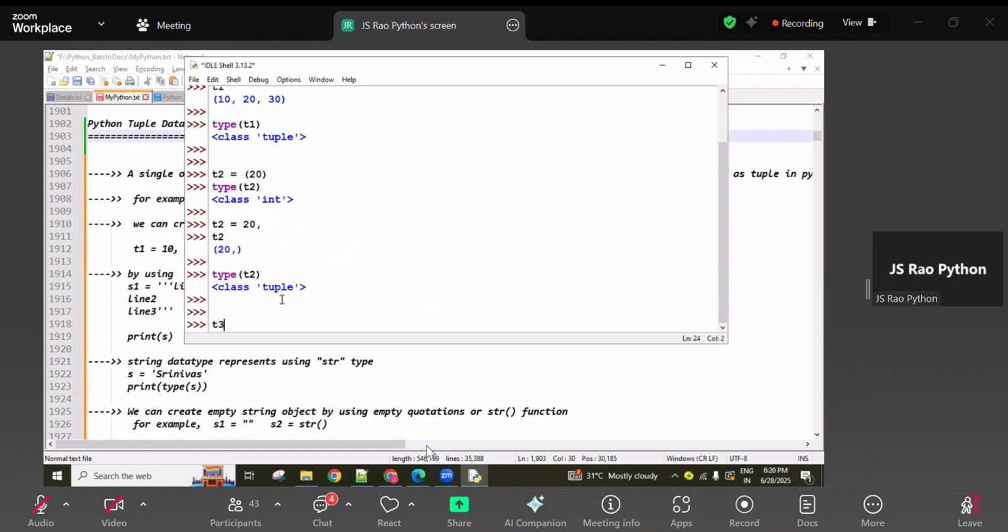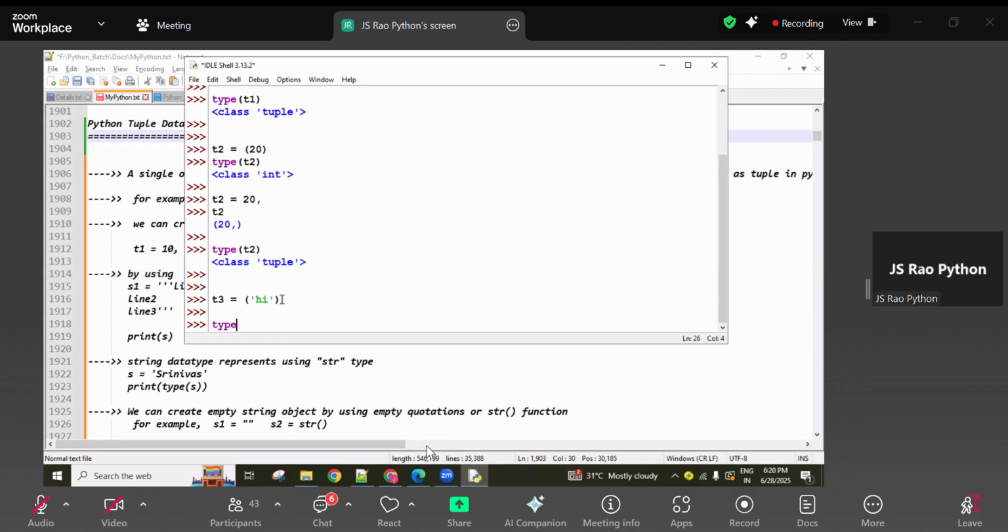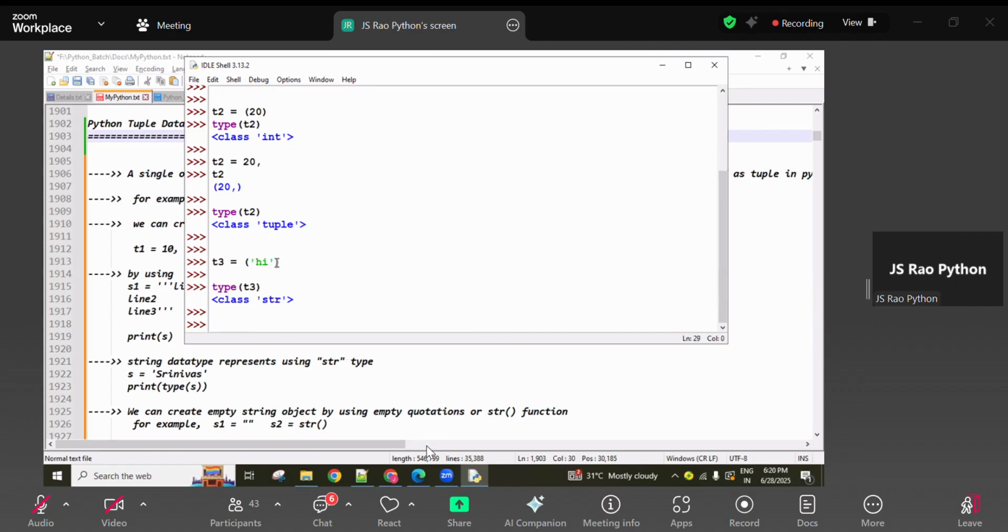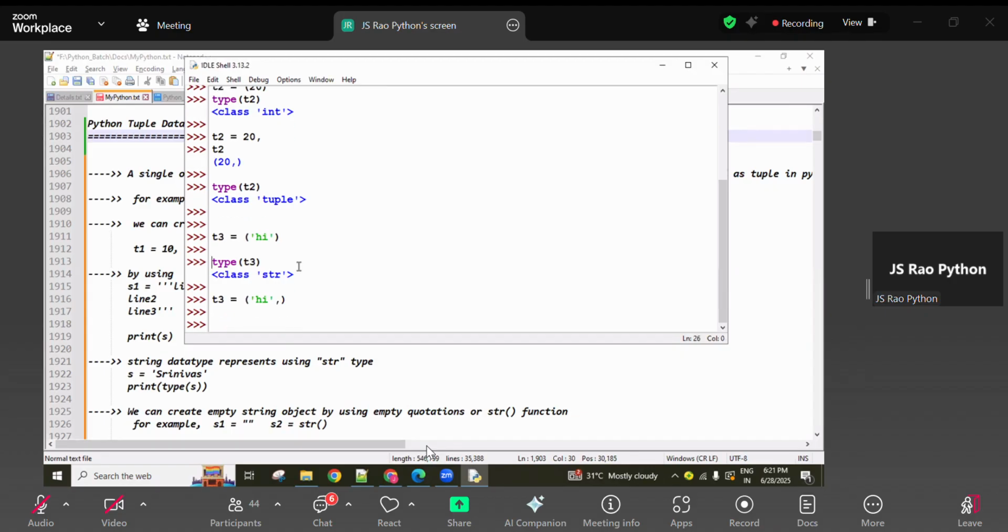Next, T3 equal to, here, "hi message". So now here, type of T3 is what? It means str type. So a single value, guys, between the quotation marks, anything there, is a single string. Okay. So if a single value is there, comma separation must be required. If you want tuple format like this, you have to create the comma. Then type of T3 will be tuple type. T3 in tuple format. This comma separation rule, don't forget.